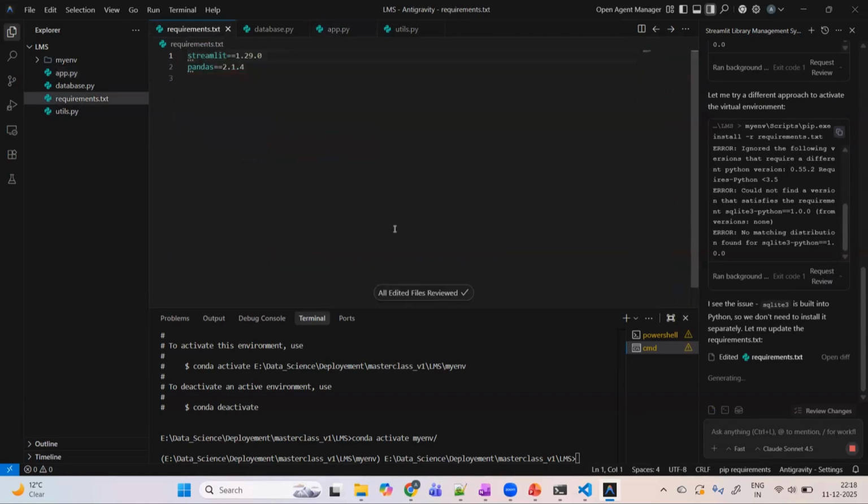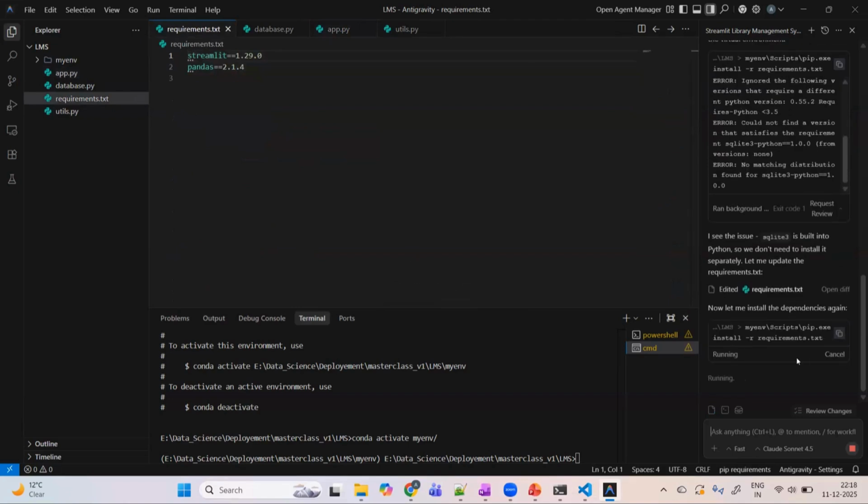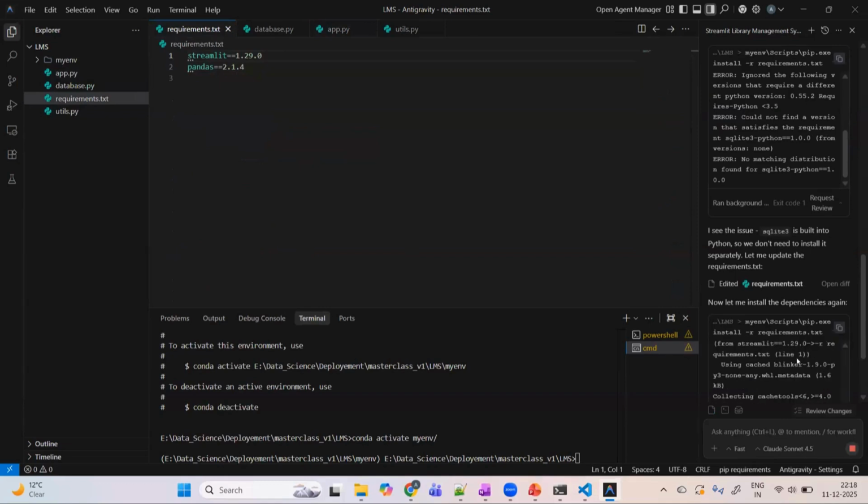Requirements.txt has been updated. Now see, on the bottom right corner, it is downloading whatever is required for this project. And in the meantime, I'll show you the code also.